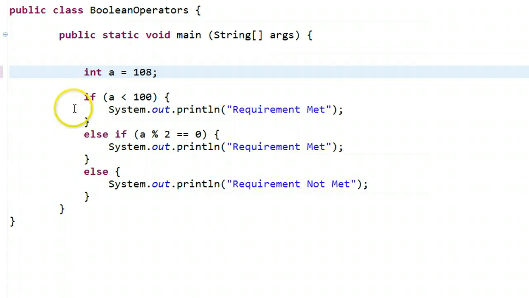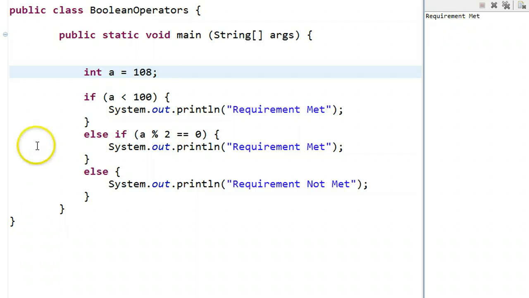So it skips that first if and goes to the else if. Is 108 mod 2 equivalent to 0? Yes. So it goes in here and says requirement met. And so if I run this, requirement met.